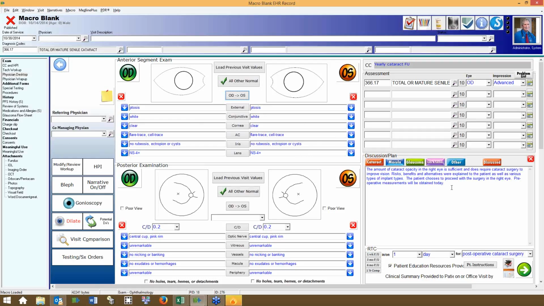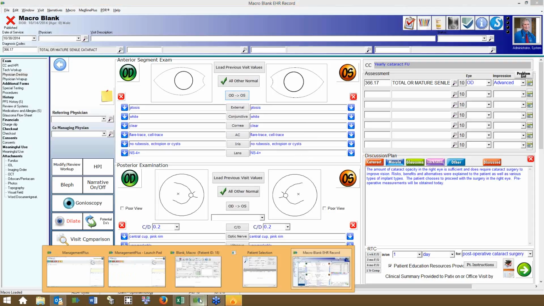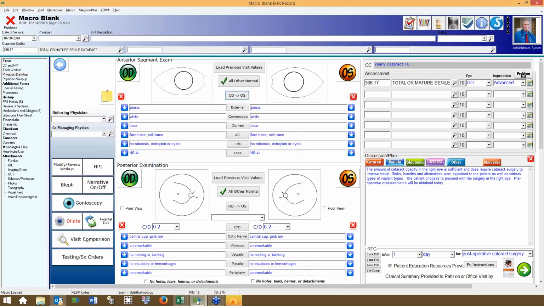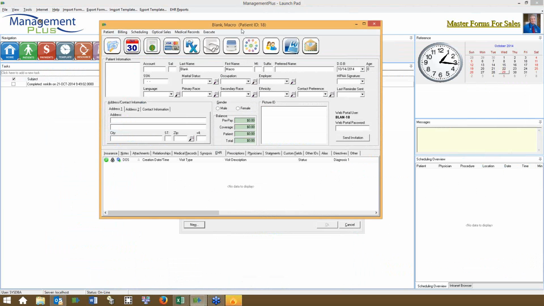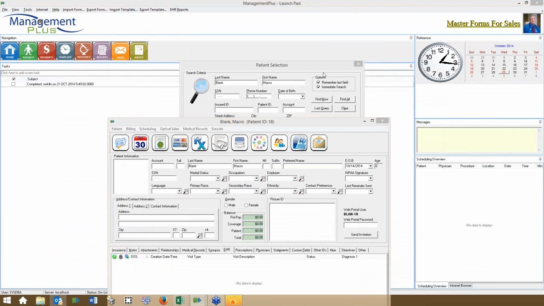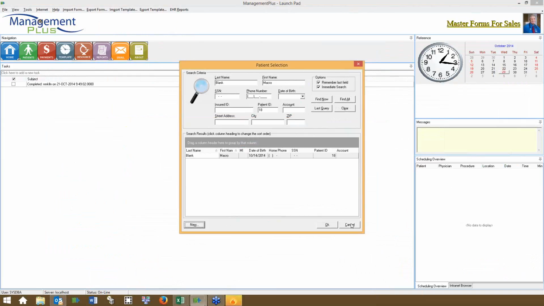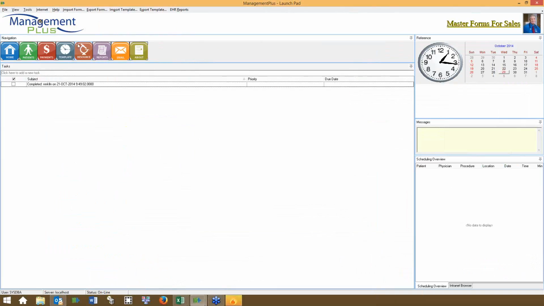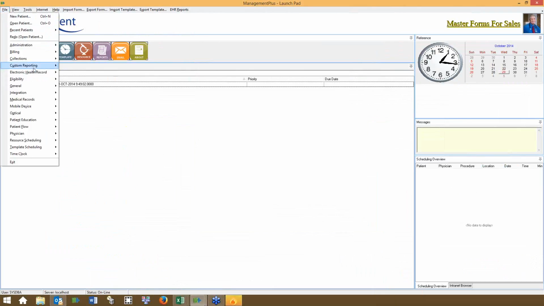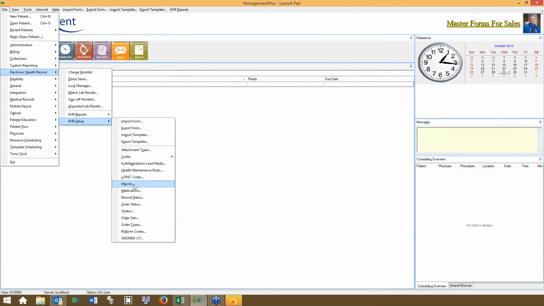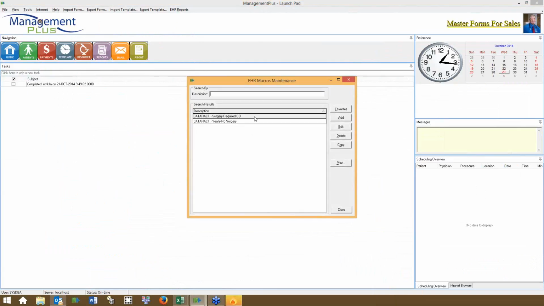All right, there's one more thing that I want to show you, and that's what happens if you want to change, delete, edit your macros. All right, so let's go back. I'm going to leave this open, but let's head to our home screen here, and we'll close our patient screen. All right, if you click on File from your home screen, Electronic Health Record, and EHR Setup, you'll see Macros category. So inside here, you're going to see a list of all the macros. Now, you can't really add from here. You have to add from inside the EHR visit.